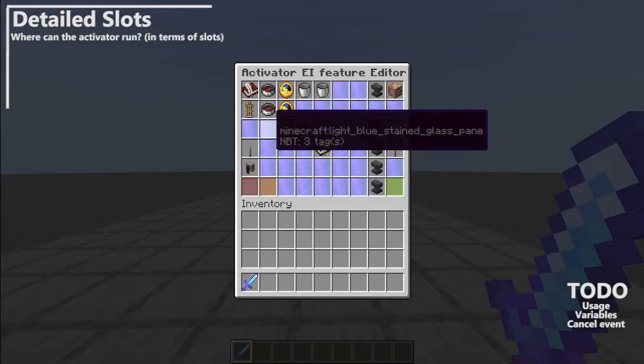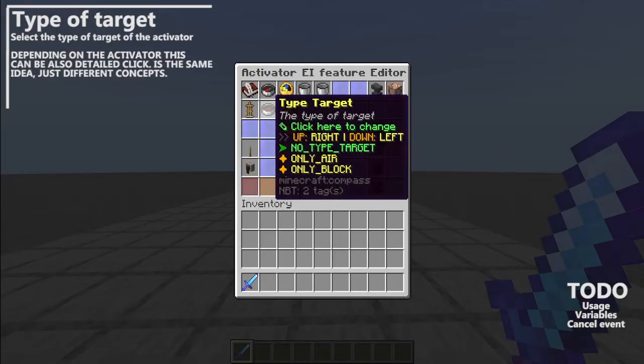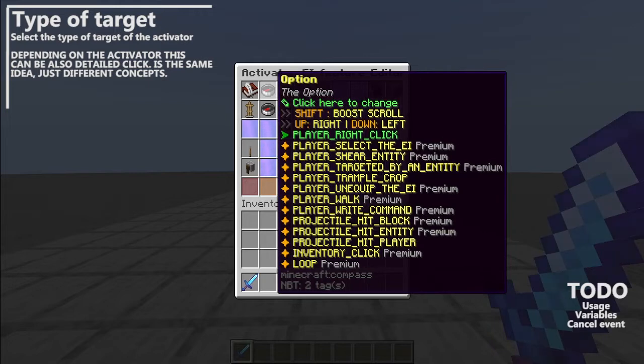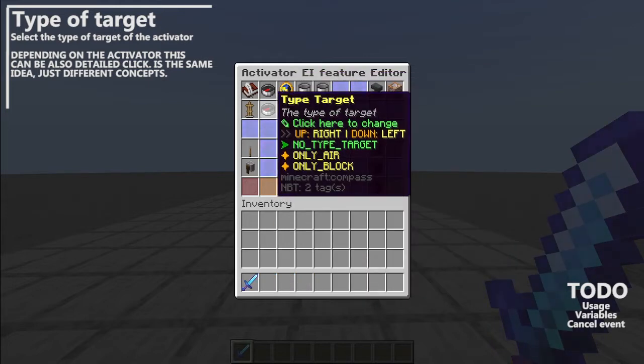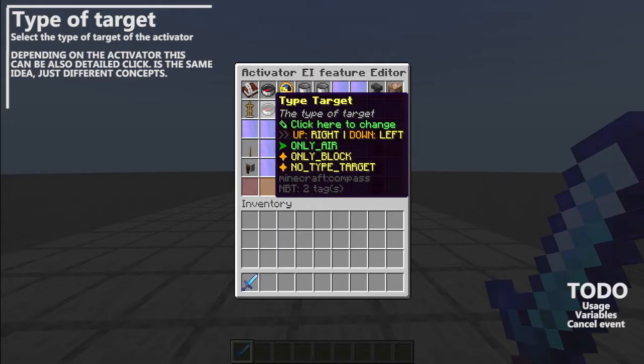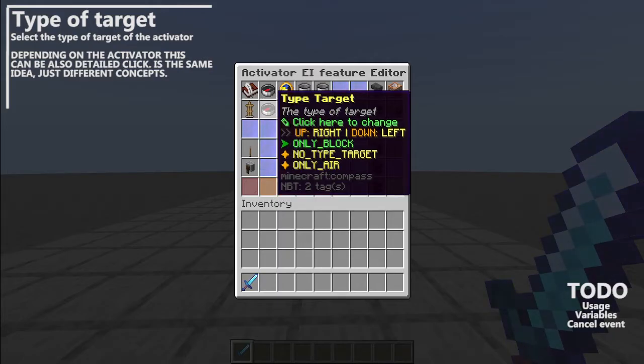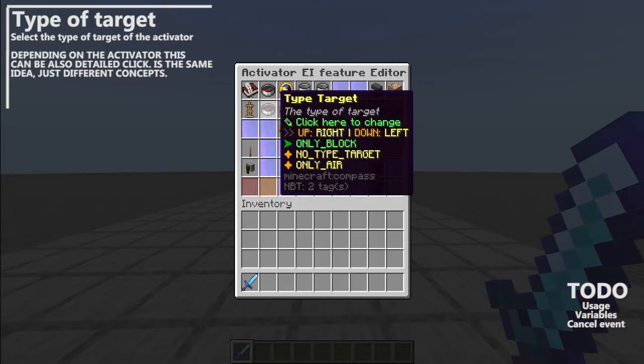So let's save. Next option is type of target. Remember, the activator is right click. Where do you want to right click? For example, no type of target, only air and only block. Let's use for now, for this example, only block.